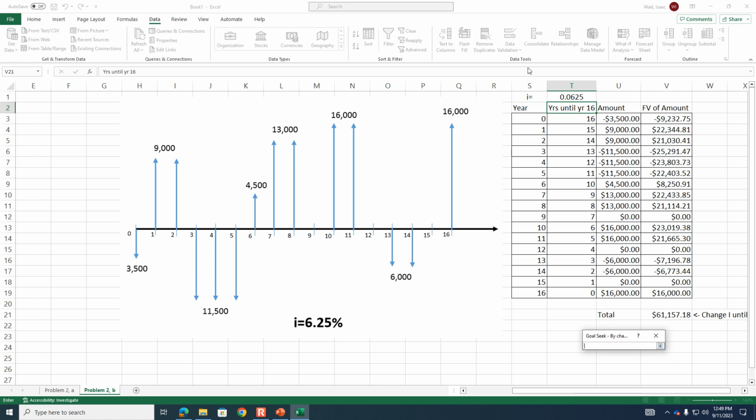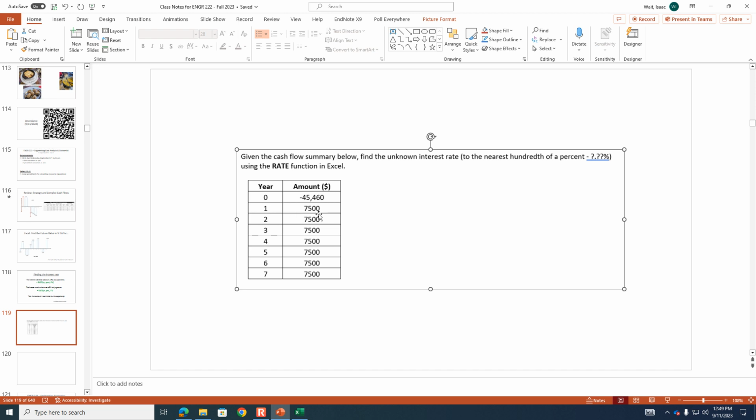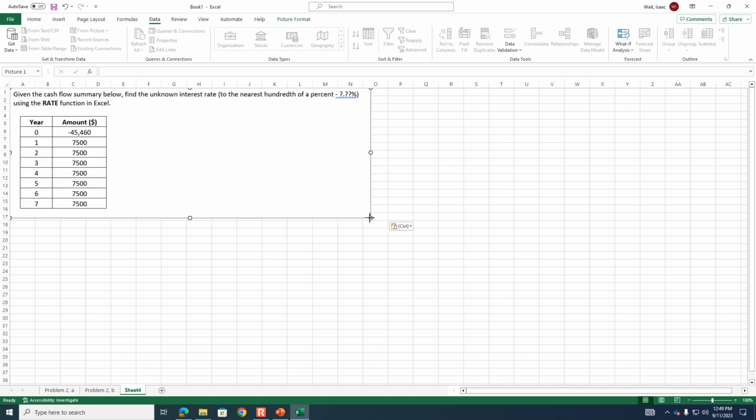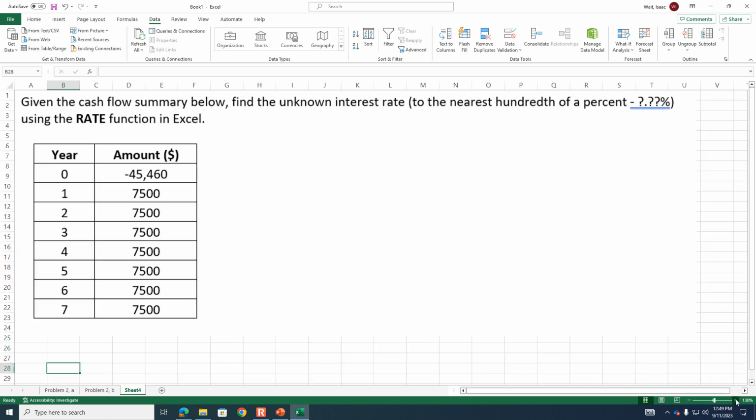Okay, so the last thing in this class is using the RATE function. What if we wanted to find the unknown interest rate that brings equilibrium to this cash flow that's in the table? We've got an outflow of 45,460, and we want to know what interest rate makes it economically equivalent to receiving inflows of 7,500. So we're going to use the function equals RATE.